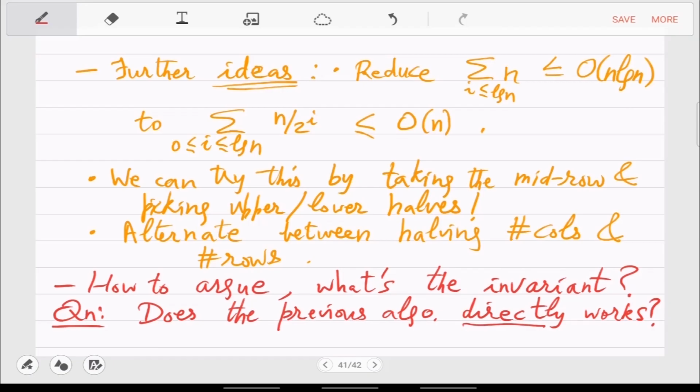Is there anybody here who says no? So that it won't work. So find a counterexample where it doesn't work. Just doing the same thing on columns and then on the rows will not work.